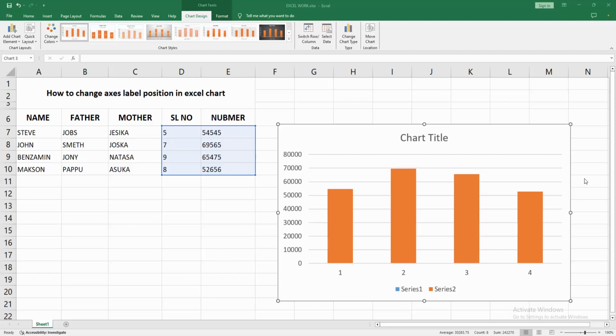In this video, I am going to show you how to change axis level position in Excel chart. Let's get started. At first, you have to open your Microsoft Excel software. Then open your Excel spreadsheet. Now you can see here is my sheet with chart. Now I will change axis level position in this chart.